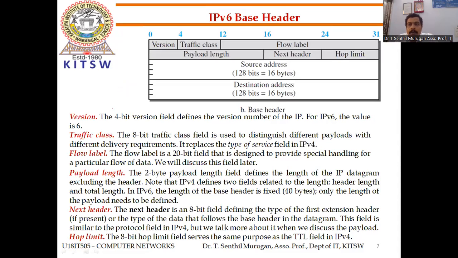So the base header is 40 bytes, as we said here. How will this 40 bytes be allocated? You see the first one is Version. This version takes 4 bits, the same as IPv4. It represents IPv4 or IPv6. Second one is Traffic Class. This traffic class is used to do the flow control. In IPv4 we saw Type of Service; instead of that, Traffic Class will be there. So Traffic Class and Flow Label are used to transmit the packet with proper flow. This 20-bit Flow Label is used to provide special handling for the particular flow of data.